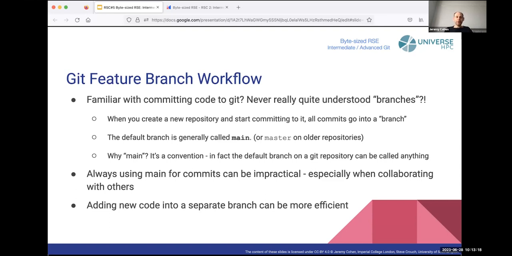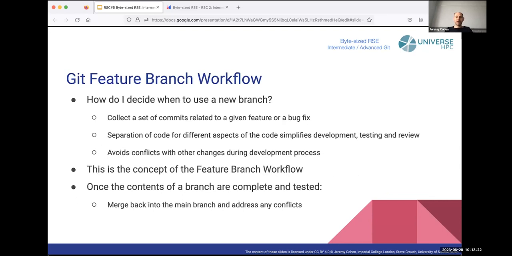So the key point here is that adding new code into a separate branch can be a lot more efficient. So how do you decide when you want to use a new branch? As I said before, if you're just adding your files and committing everything into main, then you've got a whole bunch of different code changes that are all in one continuous history. And it's fine because you can go back and you can see what you did and what was changed at different points. But actually those changes might relate to a whole load of different things that you're working on.